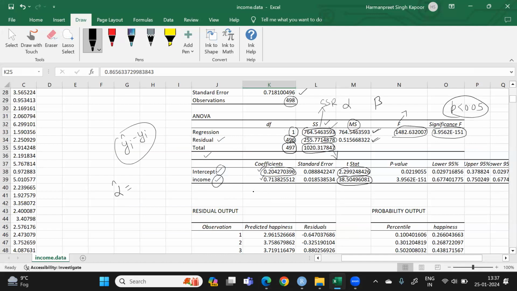And further, the null hypotheses are: H naught, alpha is equal to 0, the alternative H1 is alpha is not equal to 0, and H naught dash is beta is equal to 0, or H1 dash is beta is not equal to 0. So here you can see that in both cases, for alpha and beta, the p value is coming less than 0.05. So we can say that we are going to reject this null hypothesis.